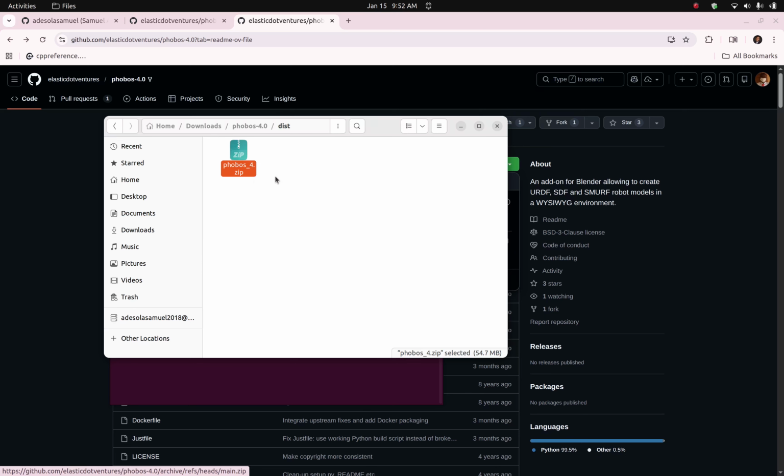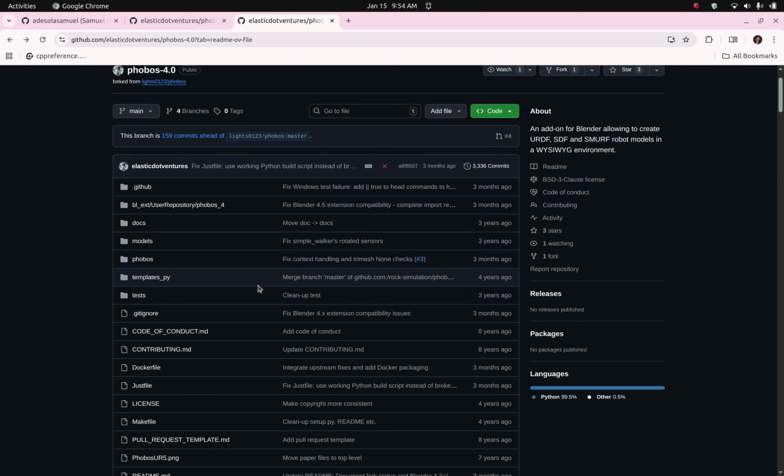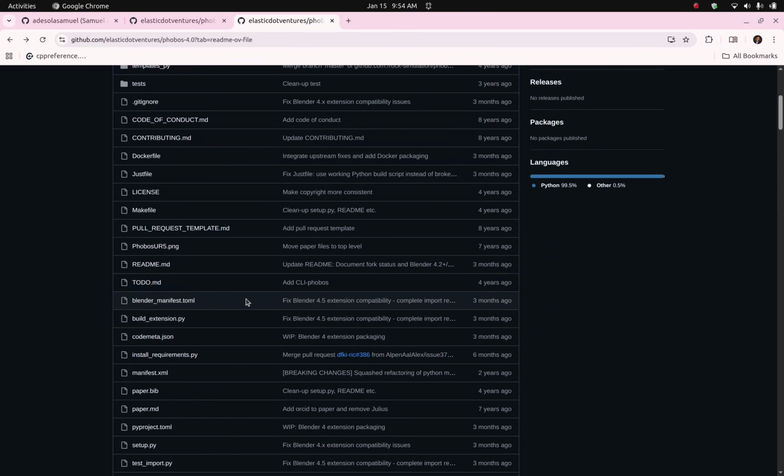This was what was supposed to be available under the release page, which wasn't available, and then we have it, Phobos 4 zip. Now, if you are on Windows, you can run through that method without any problem. Download the repository, run python3 build_extension.py. But if you are using Blender for Linux, this method is not going to work. Even if you try to create the zip file, it's not going to import into Blender on Linux. And I'm going to show you the reason why.